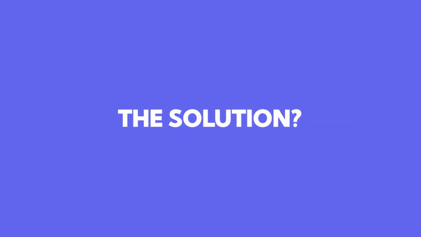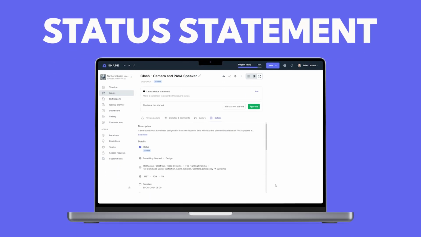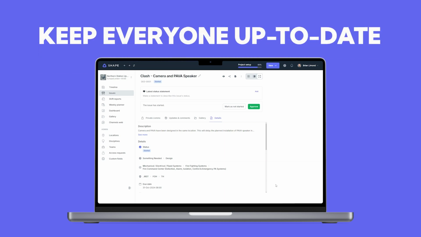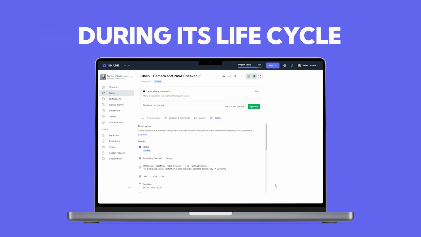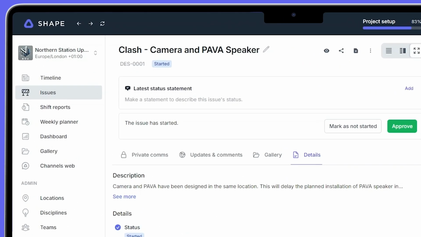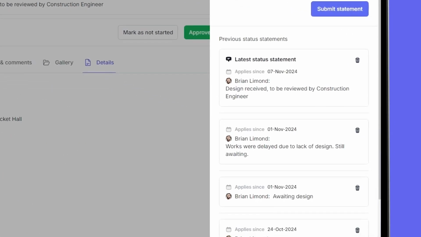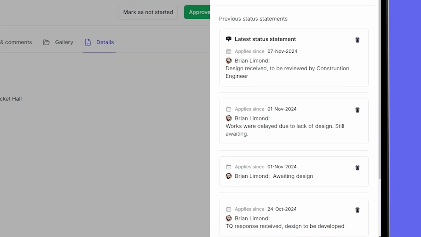On the back of customer feedback, we built a tool that addresses this problem, called the status statement. It's a simple solution that allows teams to keep everyone up to date on where every issue is at during its life cycle by giving a regular date-stamped statement as an update. On every issue, Shape will display the latest status statement up the top near the title. A user can click through to view all previous statements in a chronologically ordered list.